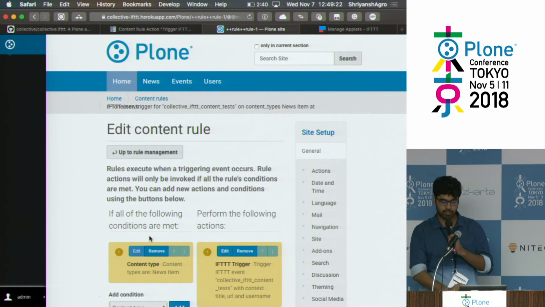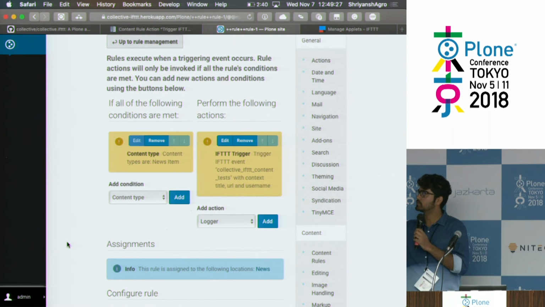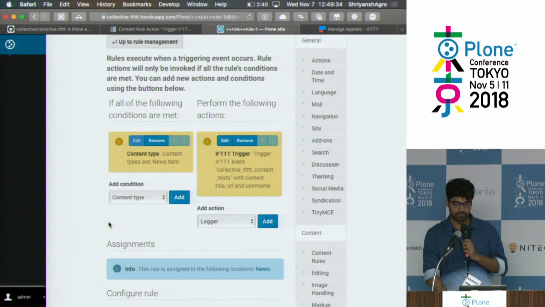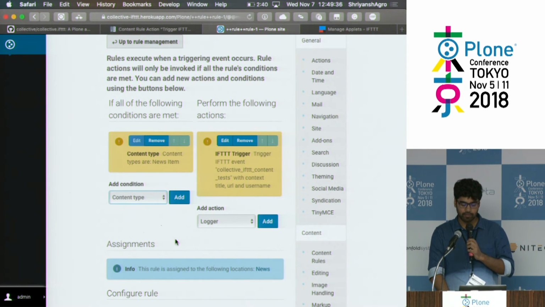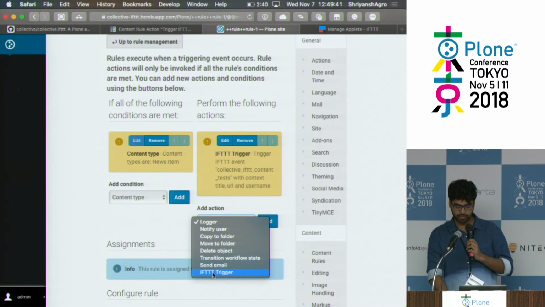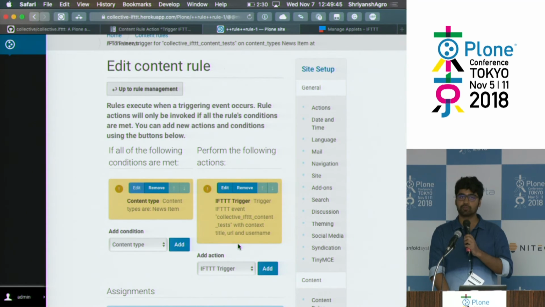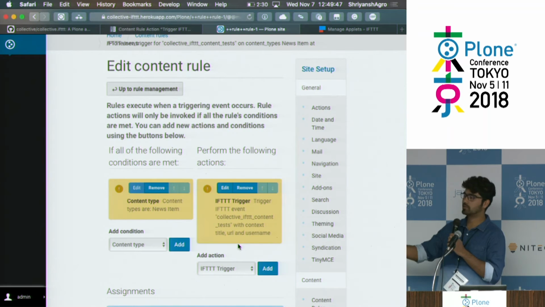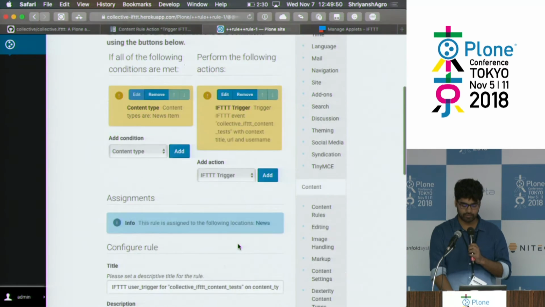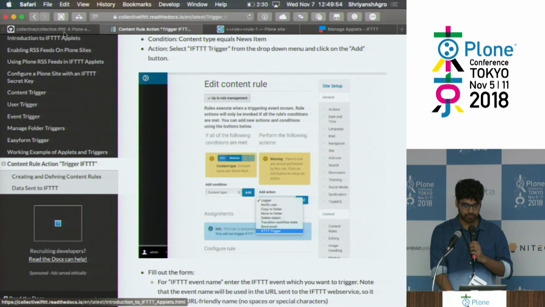All the content rules are available here, all the content type information. So you can check the conditions of what content type it is, or what workflow transitions are there. All these conditions can be made here. Under the option of add action, you have the IFTTT trigger option. So if someone wants to play more with it, they can just go here and do all the changes that they want. So this is all about it.